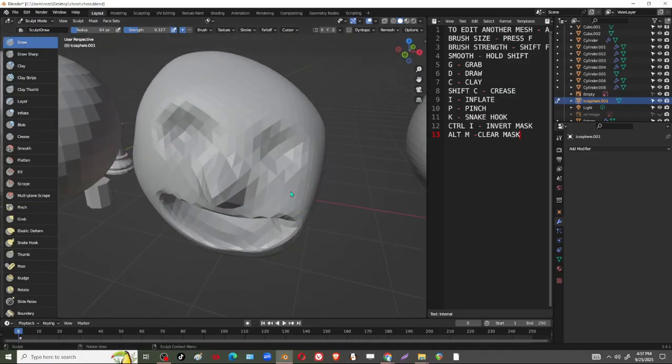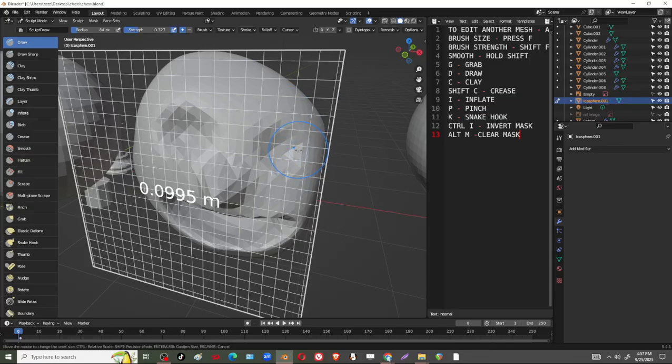Right? So to add resolution to this, you need to go to options, remesh pala. You go to remesh, okay? Then we need to adjust the voxel size to something smaller, okay? Tapos we're going to remesh it, okay? So when you press Control R, is it Shift R?